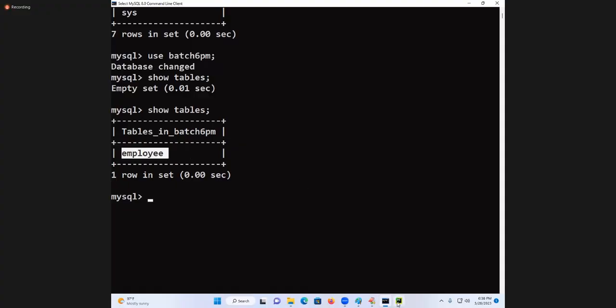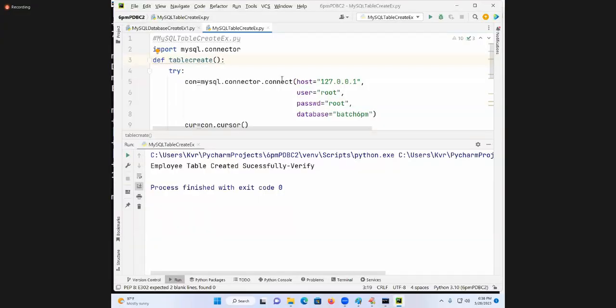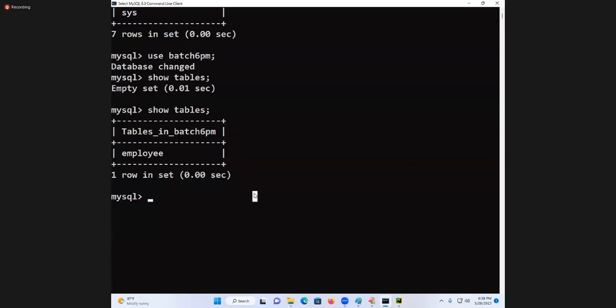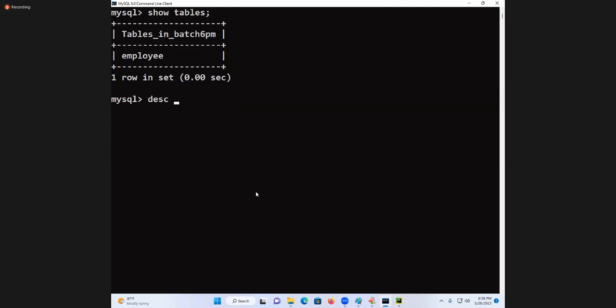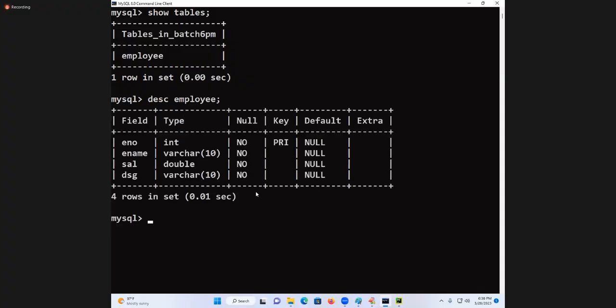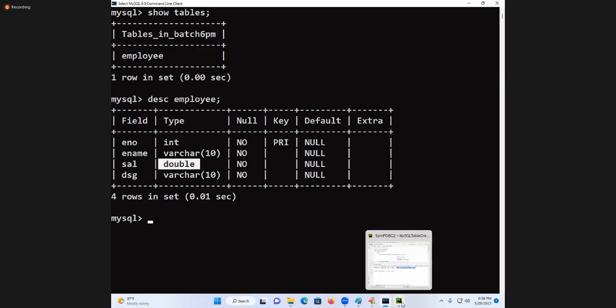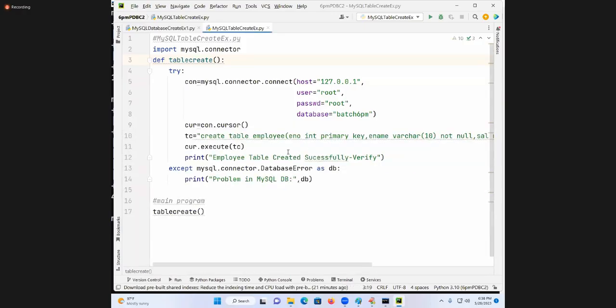If you create one more table and try to run once again, you'll get an error. What is that error? Table employee already exists. How do you see the description of that? DESC employee. See, I told double. Did you remember, Sal is called what? Double. Real will take what? Double.